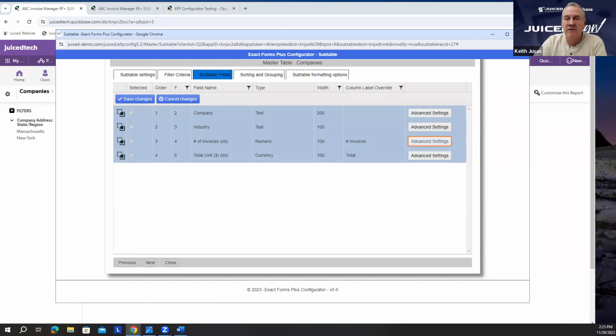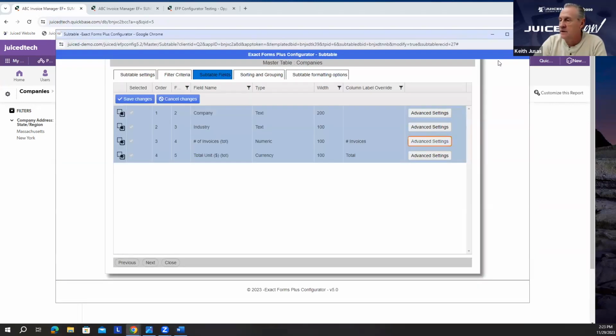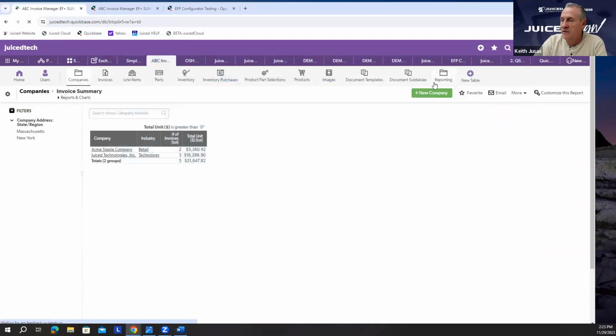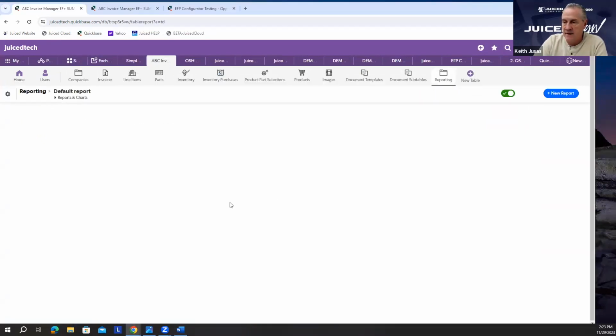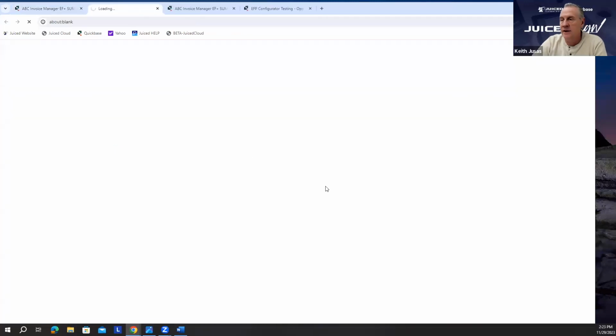So I did the same thing for these other ones. I just created a new subtable configuration that points to a summary report that's just a generic summary report. So let's actually generate that and see what happens. I'm going to close this. So we're going to go to my reporting table. I'm going to click on generate the document.